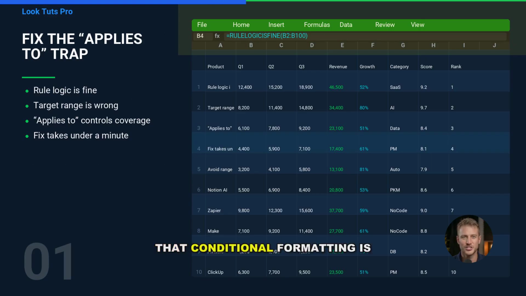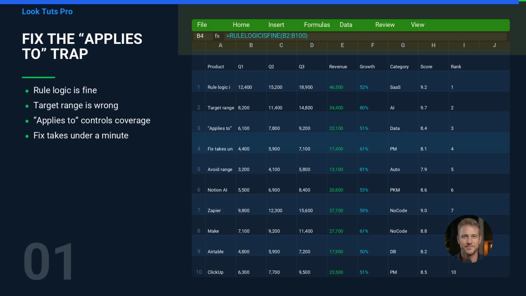First, remember that conditional formatting is two parts. There's the logic, like highlight blanks or greater than 0. And there's the target range, which is the set of cells Excel is allowed to format. When the target range is too small, it looks like the rule is broken. It isn't. In the next steps, you'll learn how to read the applies to box, expand it safely, and avoid the common traps that make the range shrink again later. You'll also learn when you should not apply to the entire column.